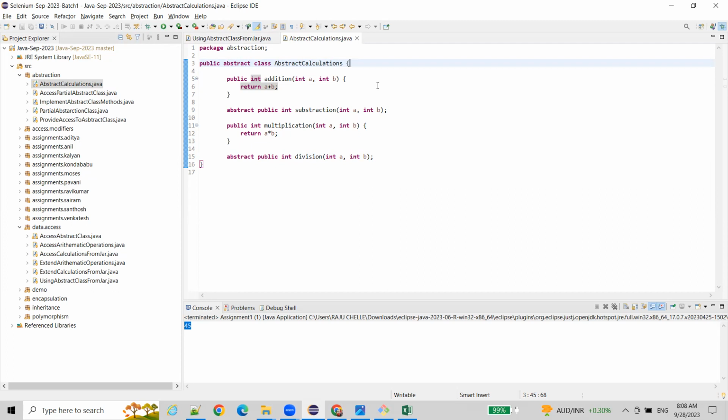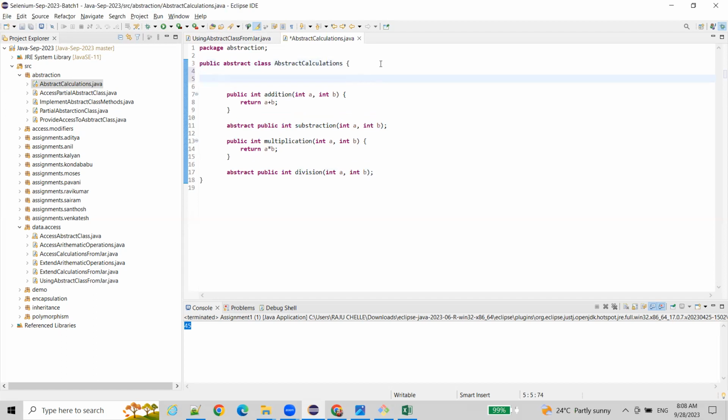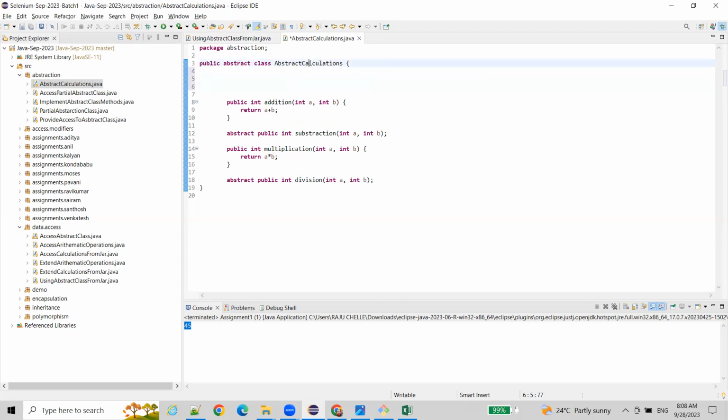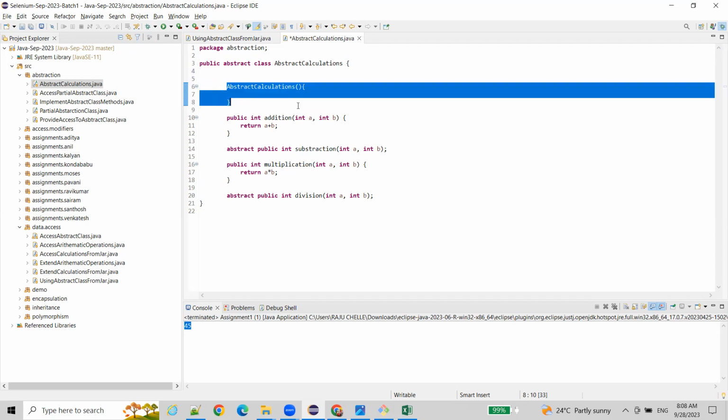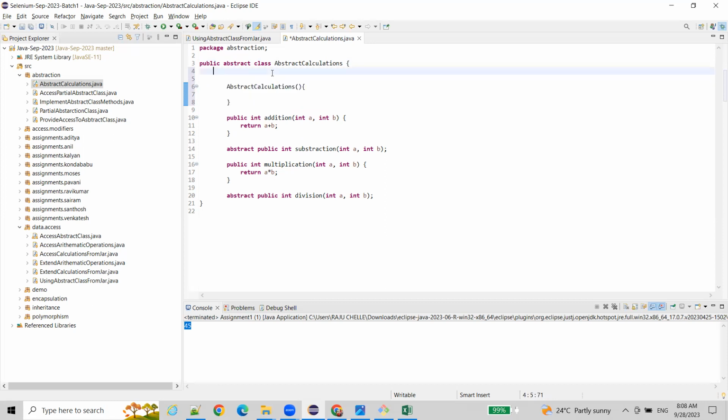Whatever the rules applicable for class, all rules will be applicable for this abstract class, but the only difference is you cannot create the object. You cannot create object. If you want, you can write a constructor also. Suppose if you want to write some constructor, you can write your own constructor, but still you cannot directly call this constructor.